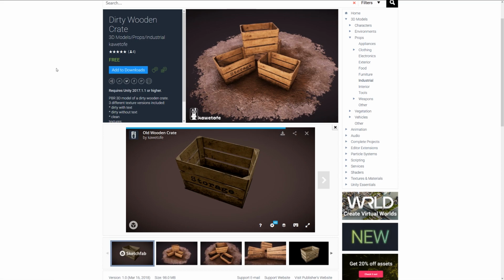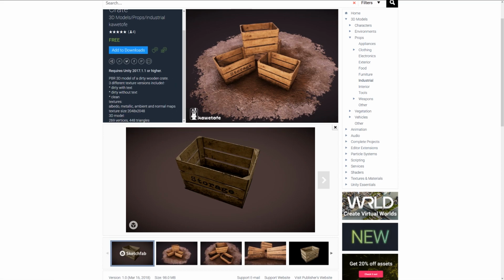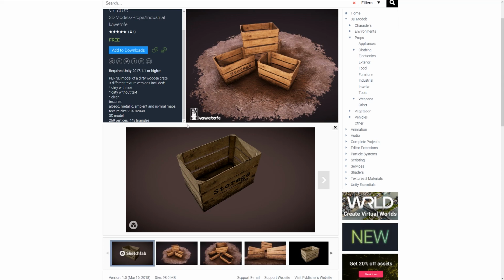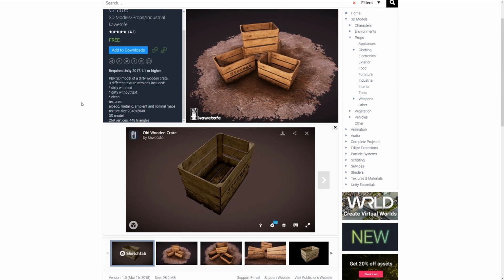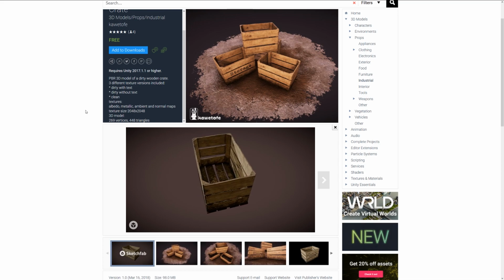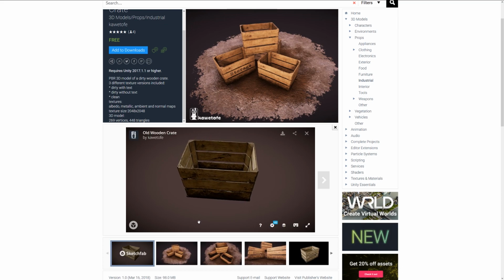And number 2 is the Dirty Wooden Crate, and this is a 3D PBR model. There's 3 textures for this particular model. As you can see it spinning around here, there's a model with dirty text, without text, and a clean version, with albedo, metallic, ambient, and normals up to 2K, and it's around 448 triangles.